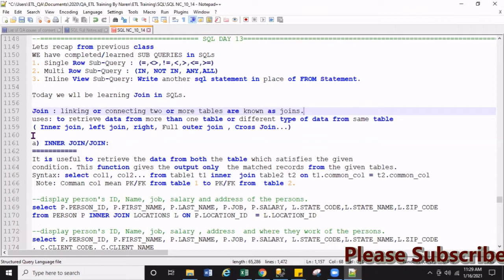There are inner join, left join, right join, full outer join, and cross join. There are some more joins that are not that important, so I'll cover only five types of join. So let's do the inner join.